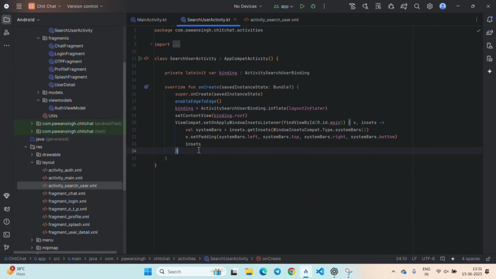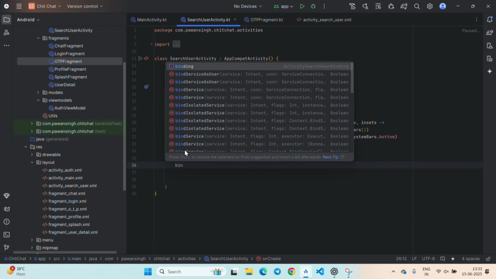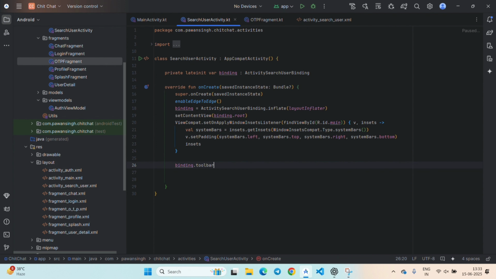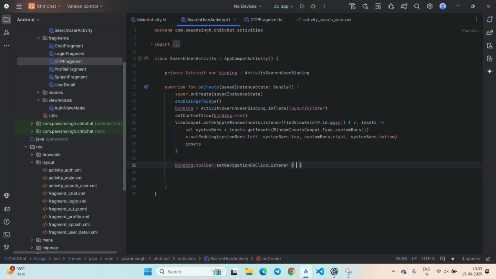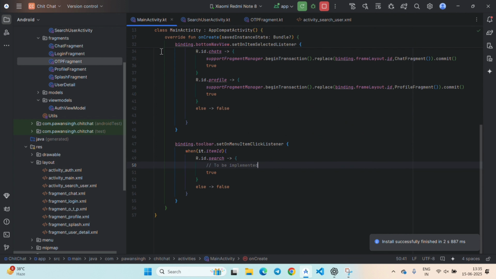And go to the search user activity. Here, as we have enabled the binding, so right here binding dot toolbar dot set navigation on click listener, and inside this just write finish. The finish function removes the current activity from the stack. As a result, we move back to the previous activity. So now let's go to the main activity.